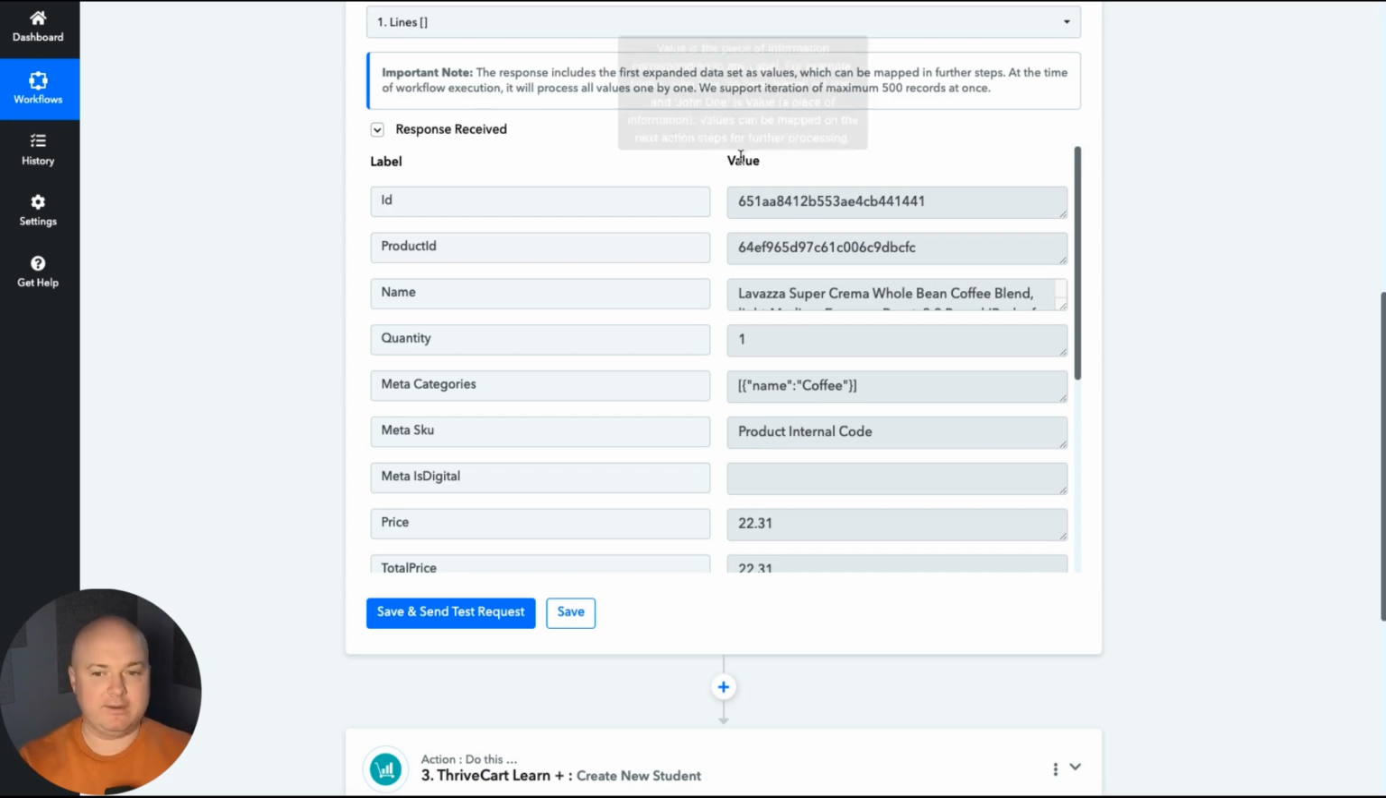Now let's have a look at the data that Marketsy is providing us for every single line item in the order. So it's giving us the ID of the order. Now the ID of the order is Marketsy's. The second thing is interesting. It gives us the product ID. So Marketsy's own internal product ID of this product. It is an important piece of information which you may use if you're using Marketsy in some other way. But for us, the most important thing here is the metadata SKU. So this is what Marketsy calls the internal product code.